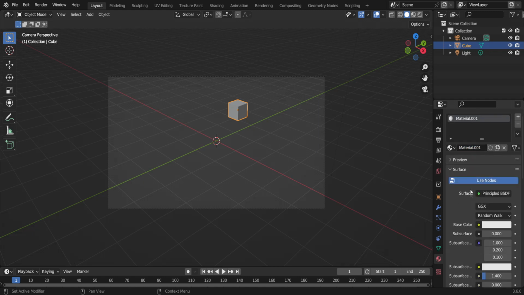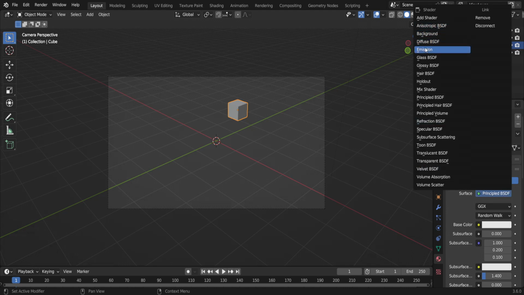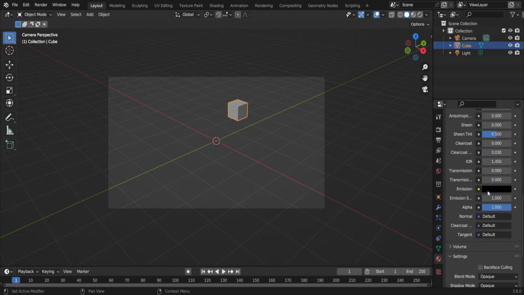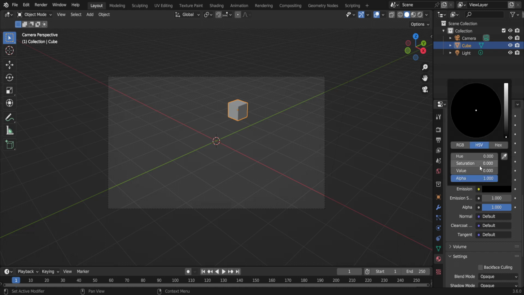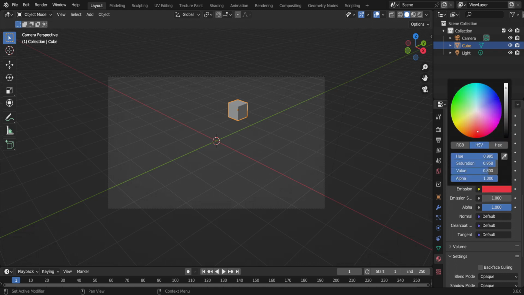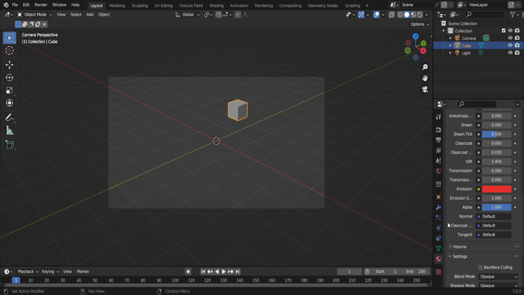If you'd like, you can go under surface and change this from Principled BSDF to an Emission. You don't have to. You can just come down here and change the emission right here. Just change it to 0.8 and then change the color. We'll make this one red, and then you can change the emission strength here to like 5.